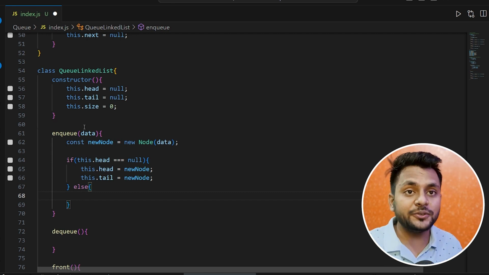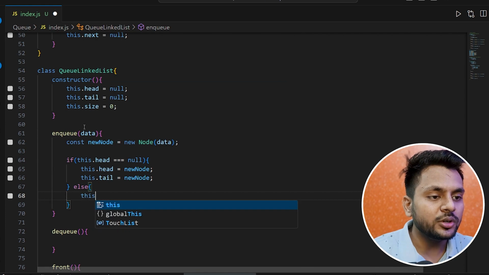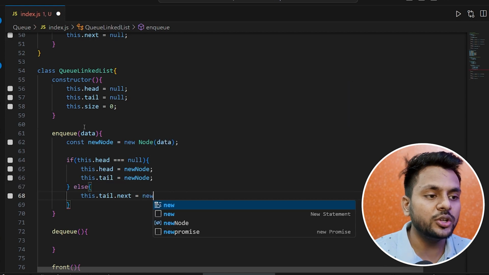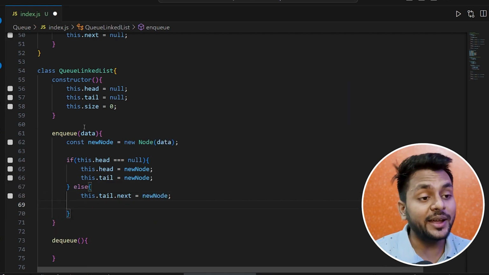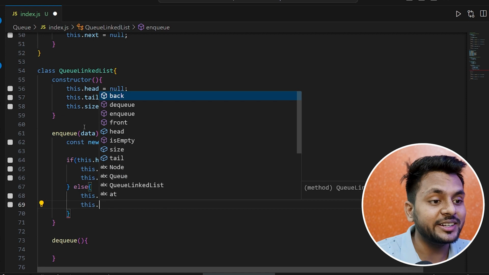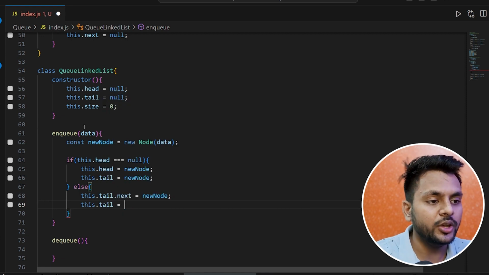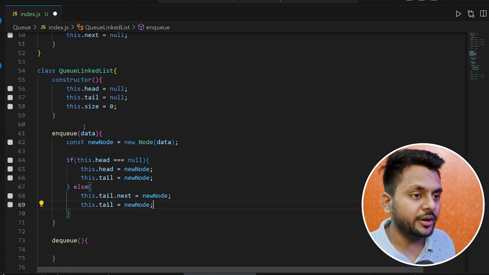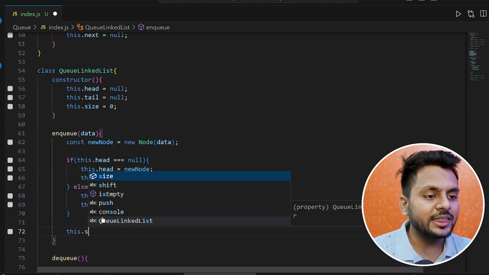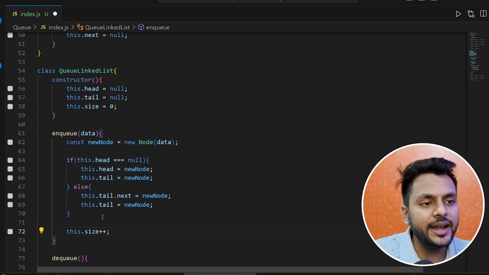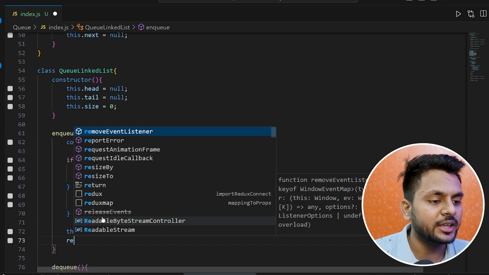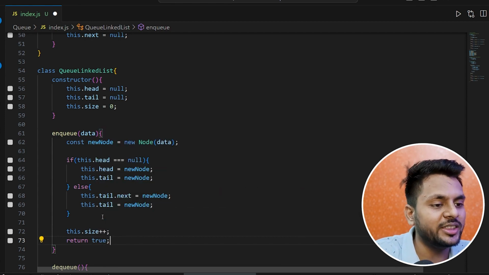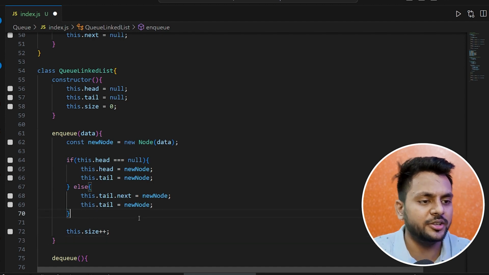But if this is not the case, in that case first of all you have to do this dot tail dot next equals new node. Okay, and then finally you have to do this dot tail equals new node. So first of all you have to make this, let me show you here. Now finally you have to increase the size, this dot size plus plus, and here if you want you can return the size, or if you want you can say return true, to show that this operation works perfectly fine. But for now let's not do that.